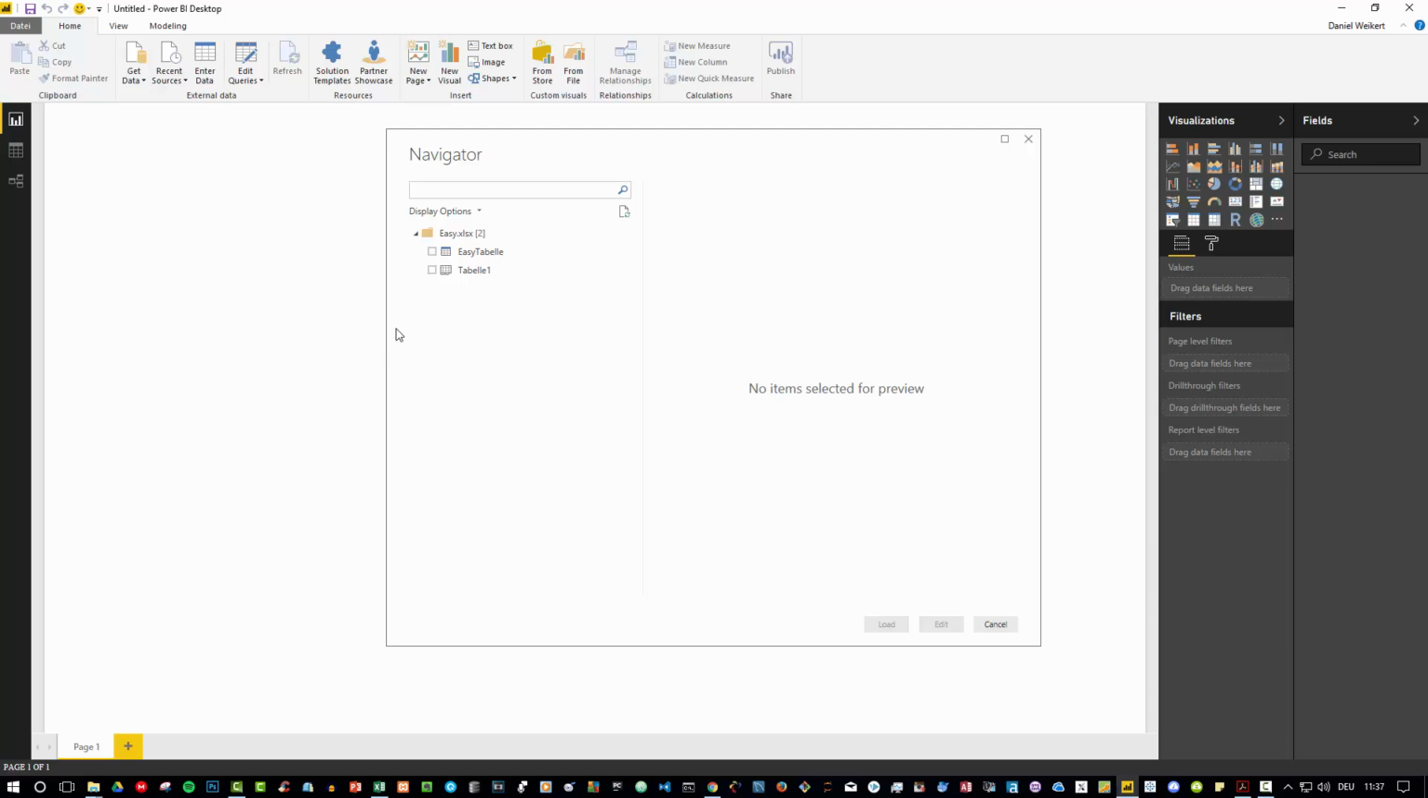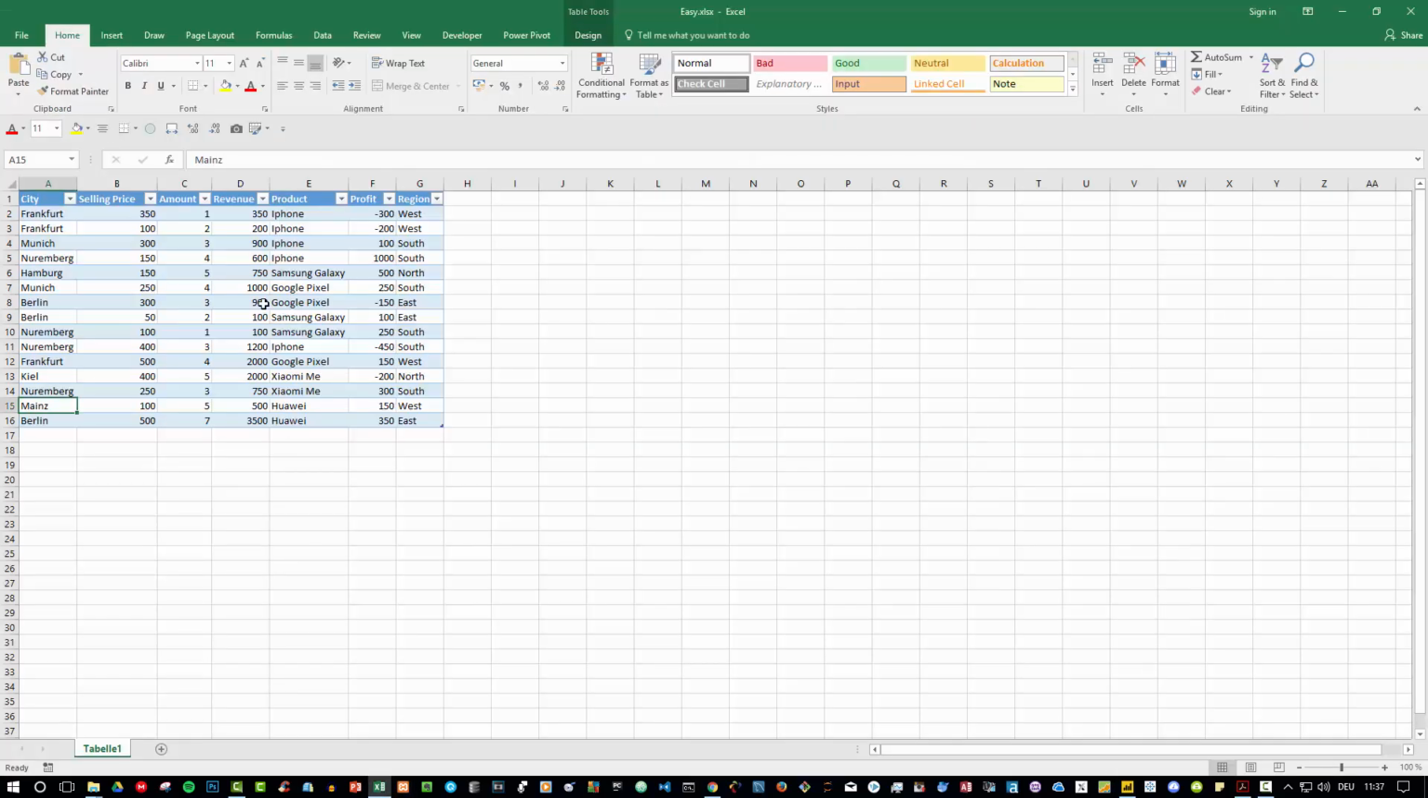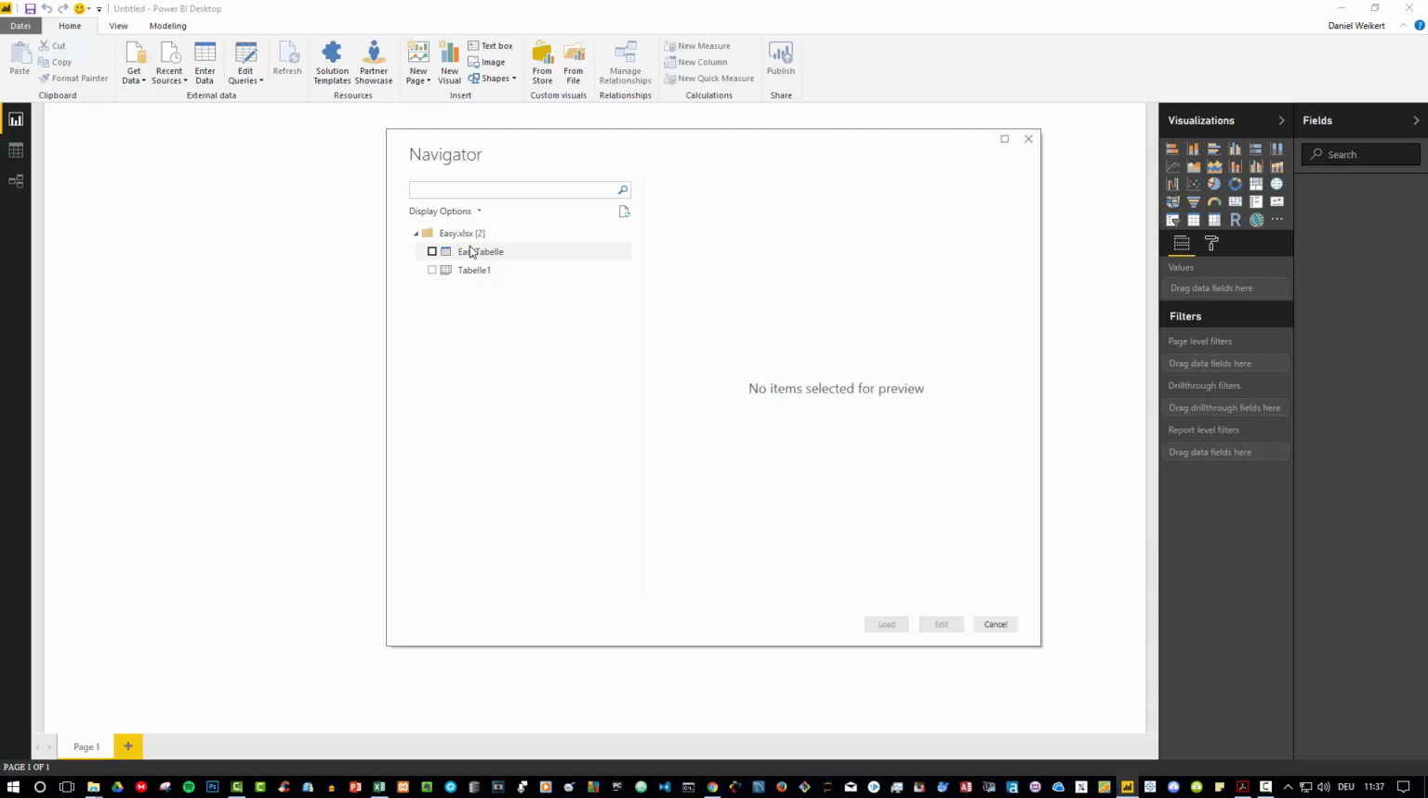What I have here are actually two things. I have Easy Tabelle, as it's called in German for table, Easy Table, and I have this Table 1. This Table 1 actually is the sheet. So this Table 1 is the whole Excel sheet, and the Easy Table is my table itself.